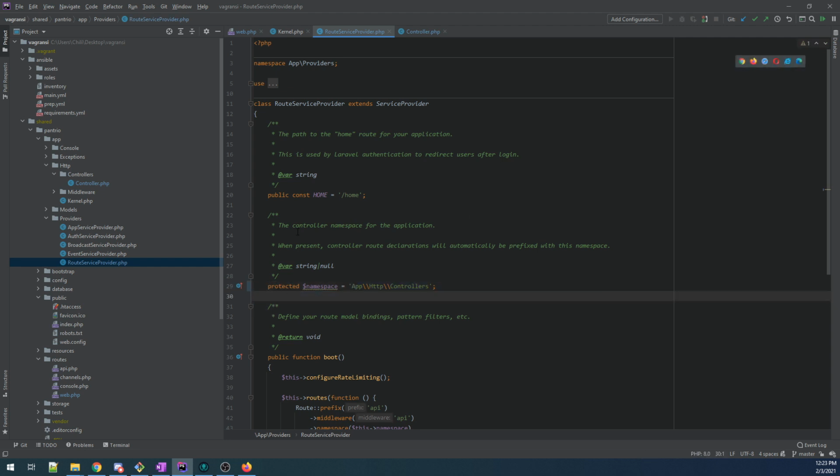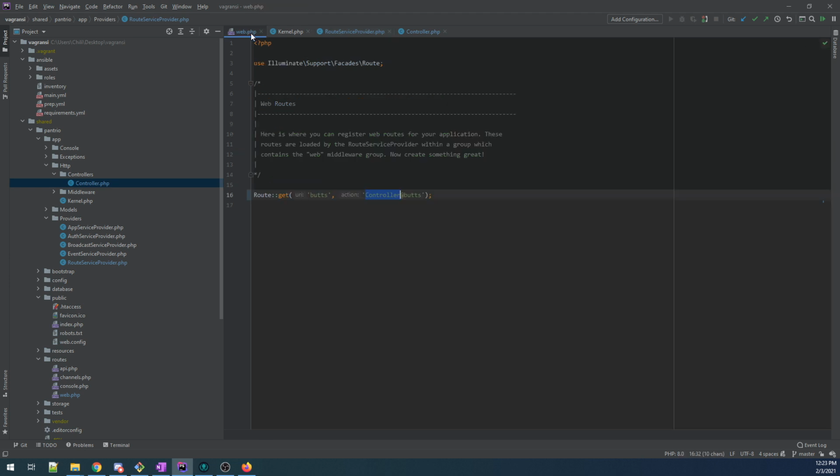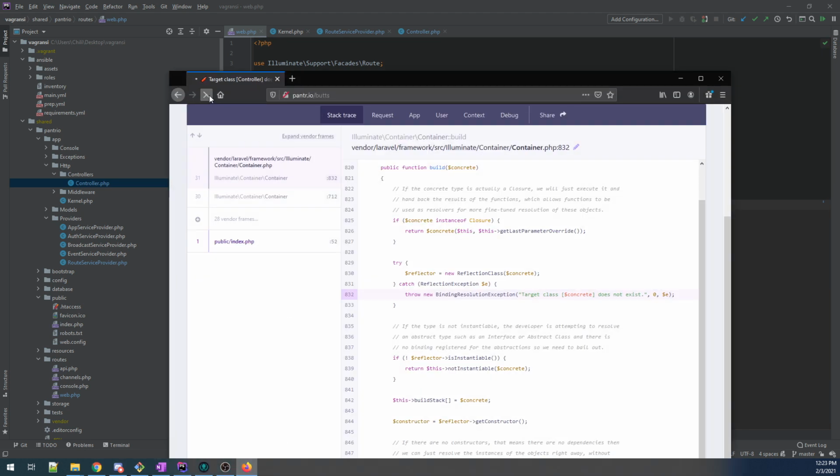So here, controller namespace for the application. This was commented out. So it is in there by default, but it's commented out for reasons. I think in previous versions it wasn't, and that's why I expected it might not be necessary, but it was necessary. So now, controller butts. Let's see if we can find the controller now. Come back to me, baby.